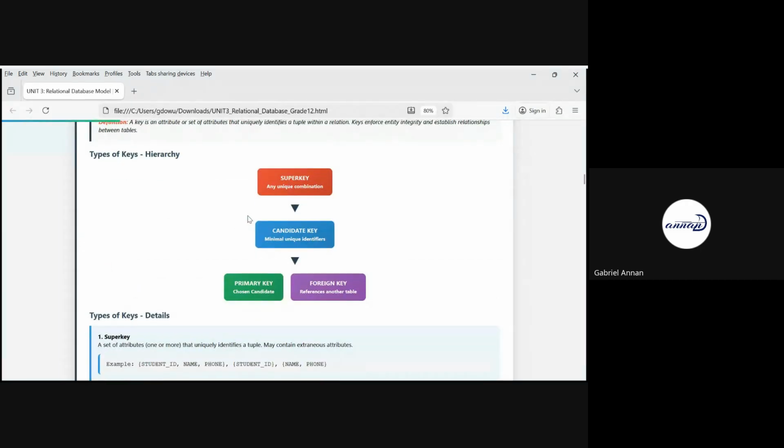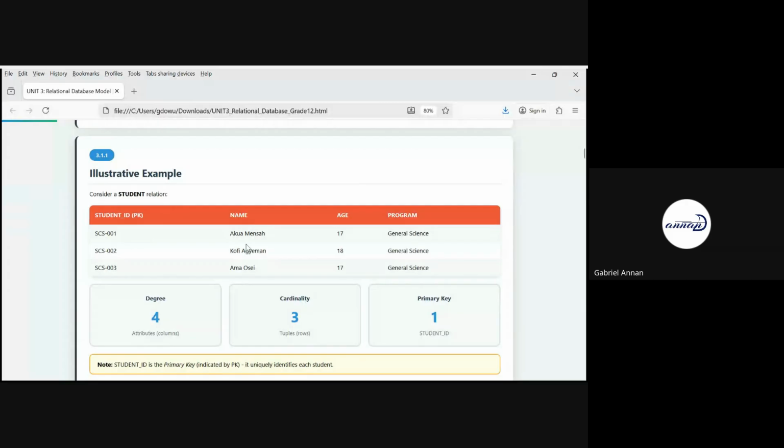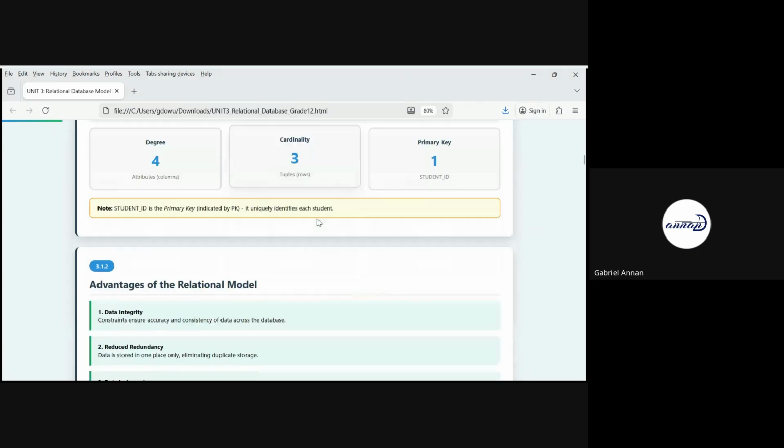That's why over here you are seeing that a super key is any unique combination. By this, you make sure that the column you are selecting to be part of the super key should be unique. It should have unique numbers. For example, if we had a national ID as part of the columns, then we can use the student ID, which is the primary key, plus the national ID of that student, because the national ID is unique. Everybody has a unique national ID. So when we combine these two, then we'll have a super key.